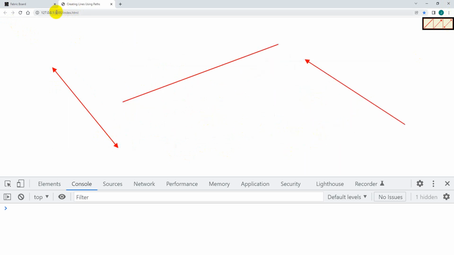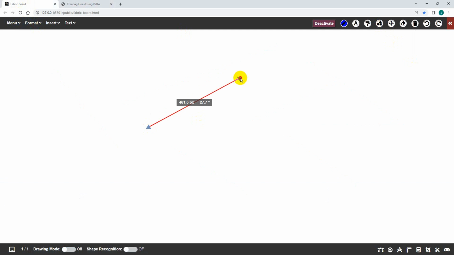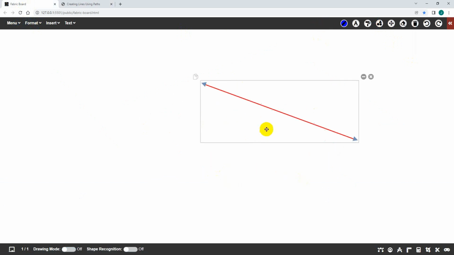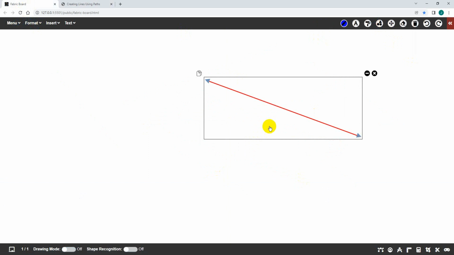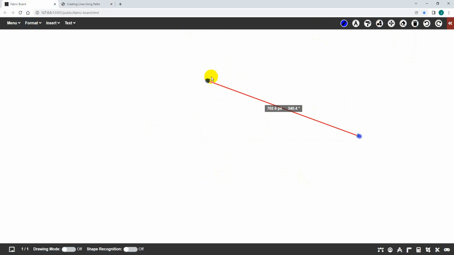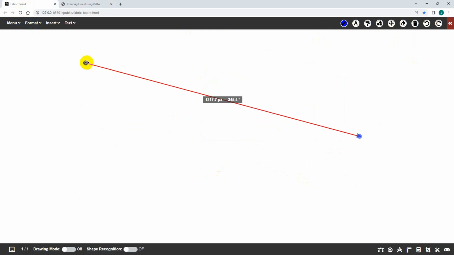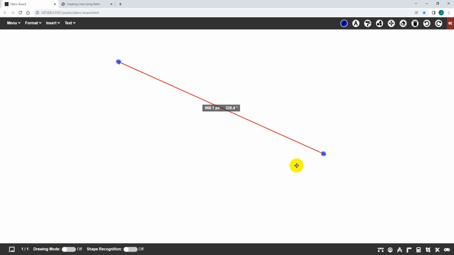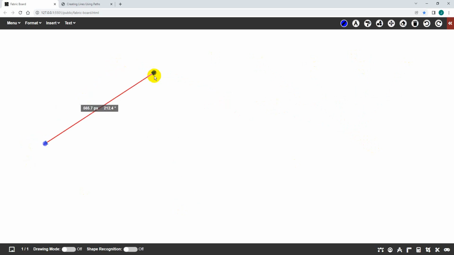In the next video, we will talk about how to add control points and redraw the line. So let's say I have a double arrow like this, and I want to redraw this so that it's pointing in a different direction. I just double click on it, and I have two control points over here, so I can change the angle and the length as well. So we will do this in the next video.